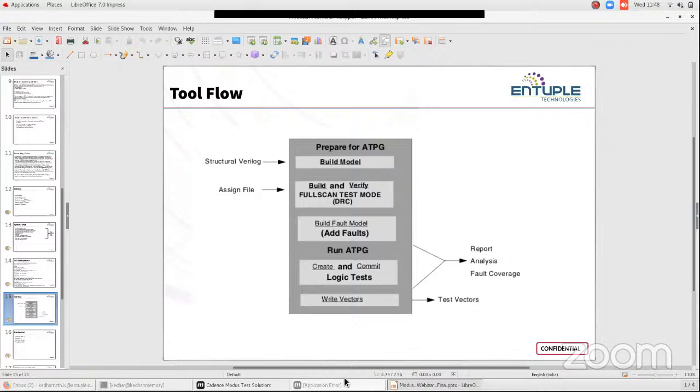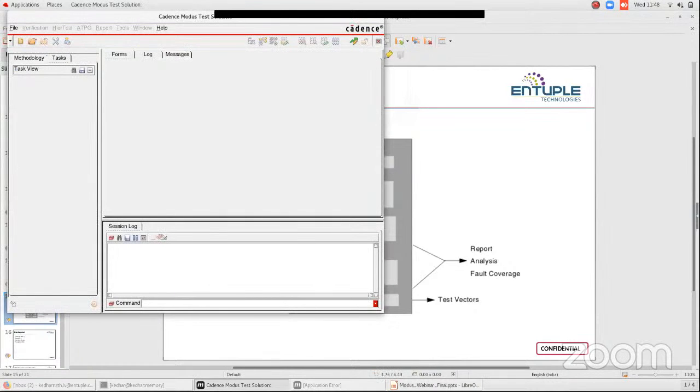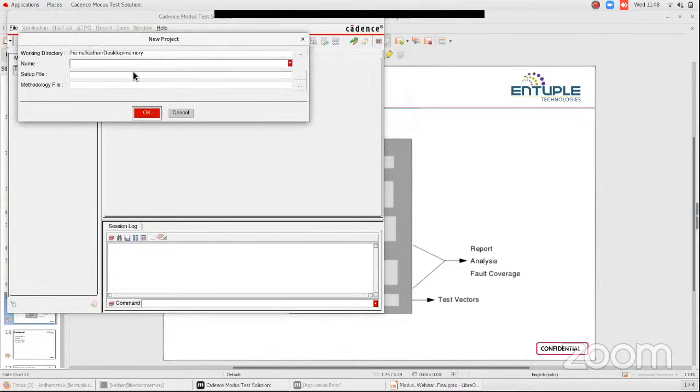So after invoking your modus tool, you can go to file, new option.